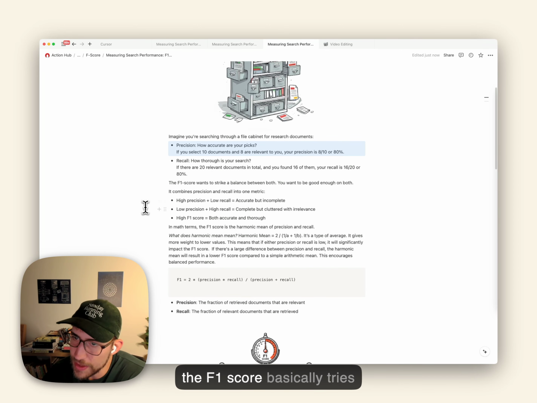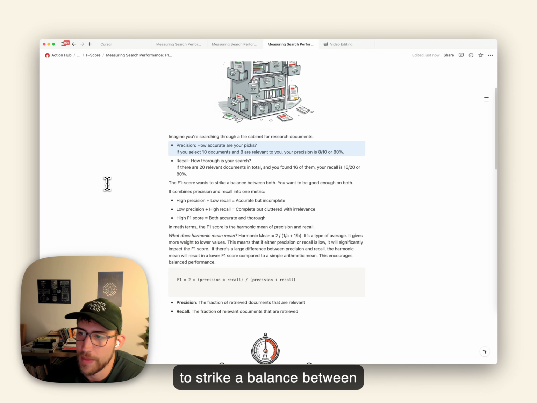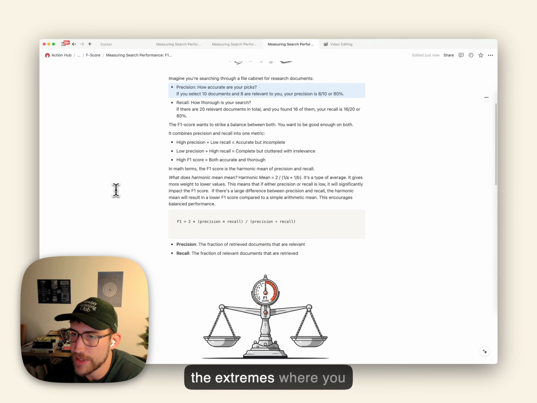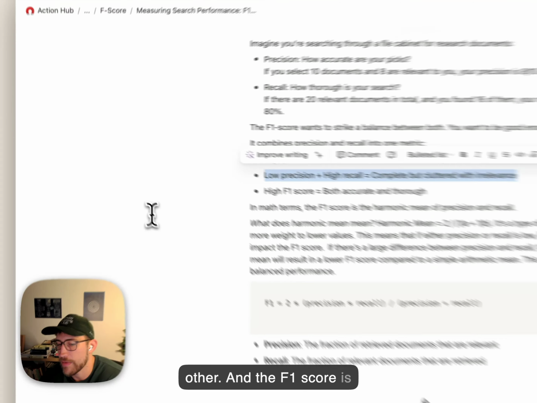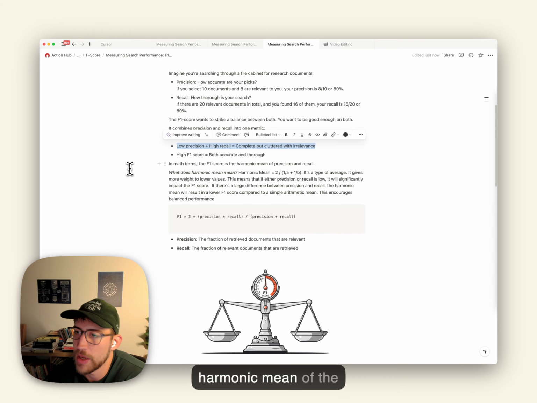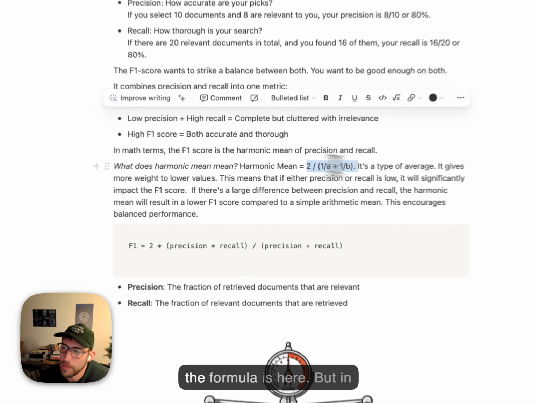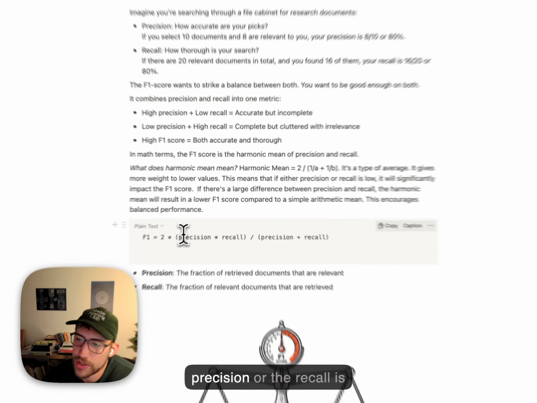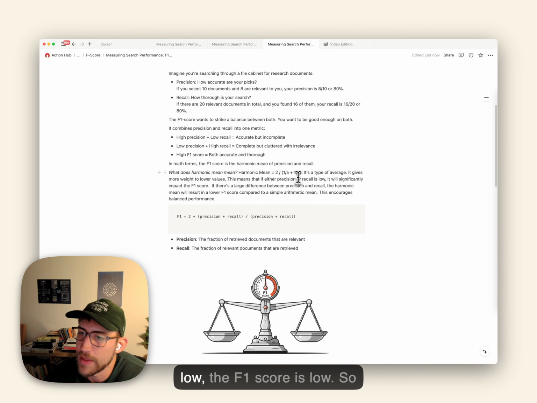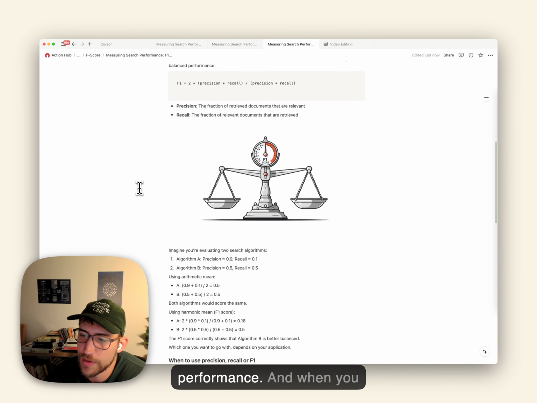And the F1 score basically tries to strike a balance between the two, and it tries to avoid the extremes where you have very high scores in one and low scores in the other. The F1 score is calculated by taking the harmonic mean of the precision and recall. The formula is here, but in the end, what it really means is if either the precision or the recall is low, the F1 score is low. So if you have an extreme, the end result or the score for the search performance is lower. So this encourages you to have a balanced performance.